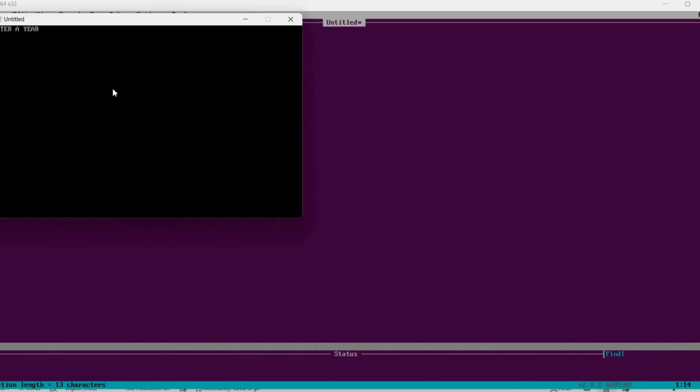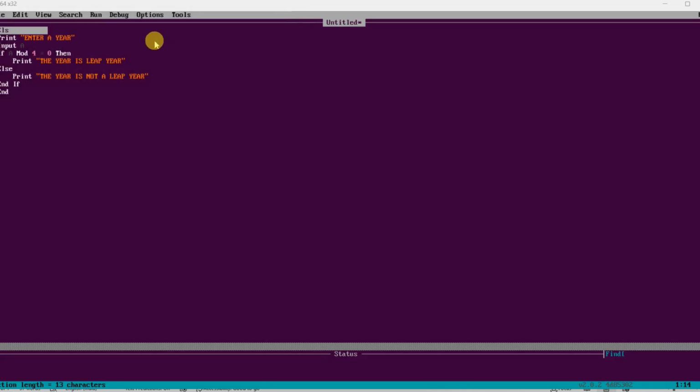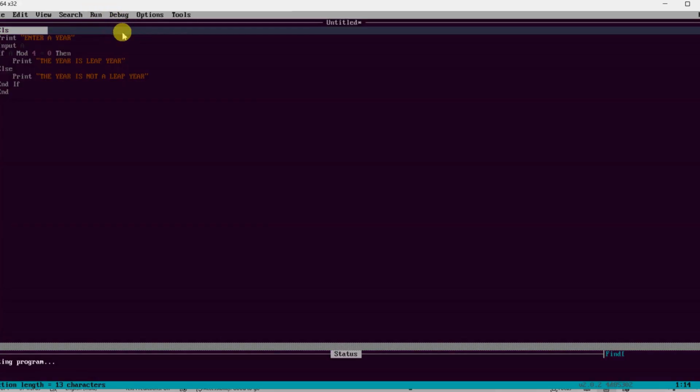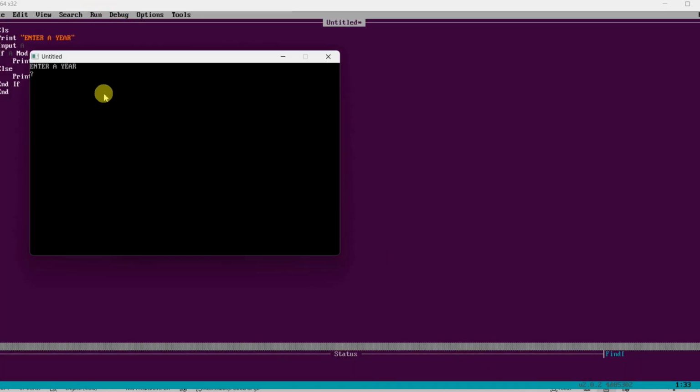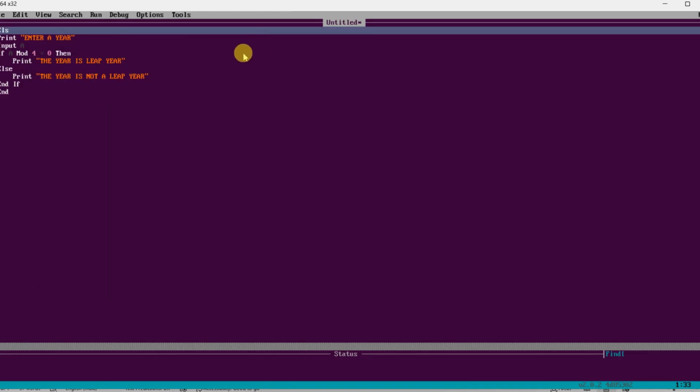For the year, let's add 2025. As you can see, it is saying the year is not a leap year. And we will run it again. As you can see, we will add 2012 as the year this time, and now you can see that it is showing the year is a leap year. So both our programs are done and they are working correctly.